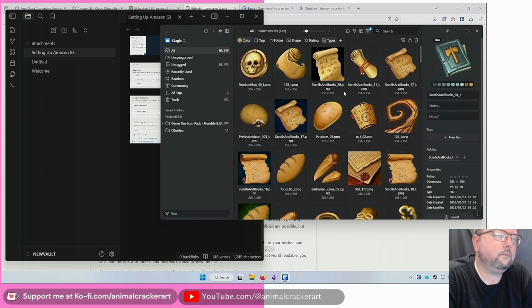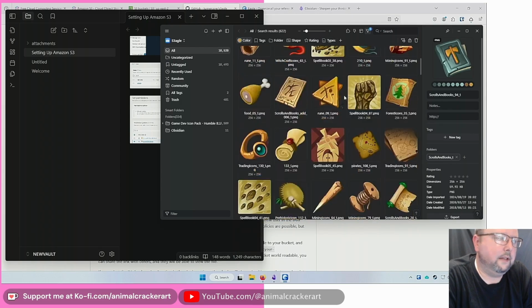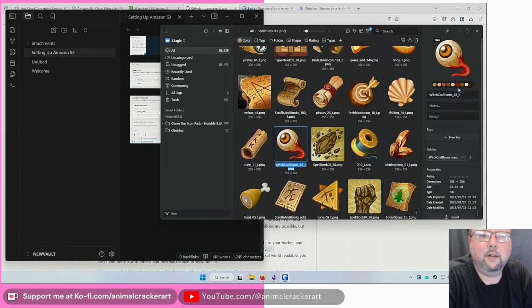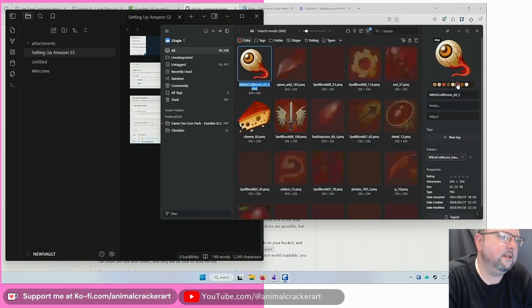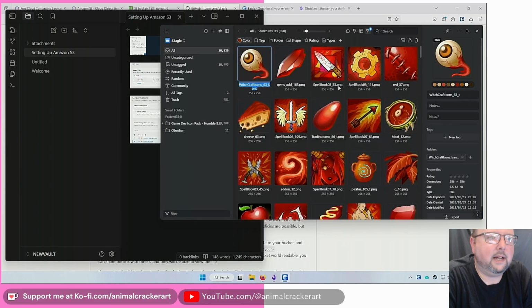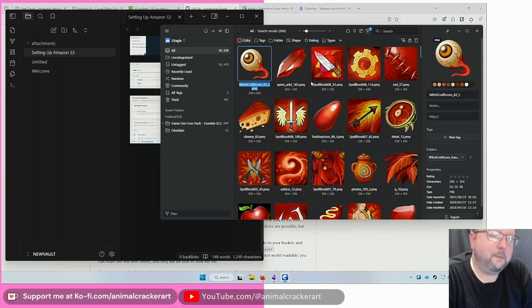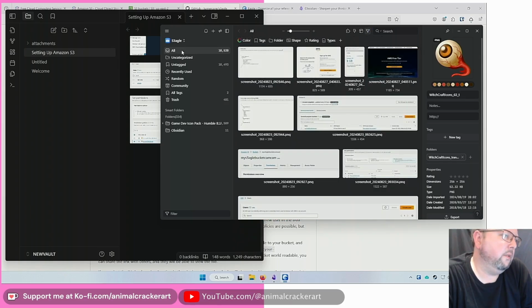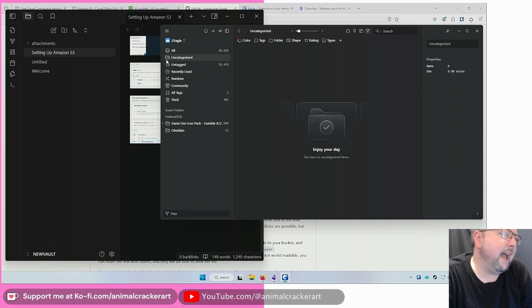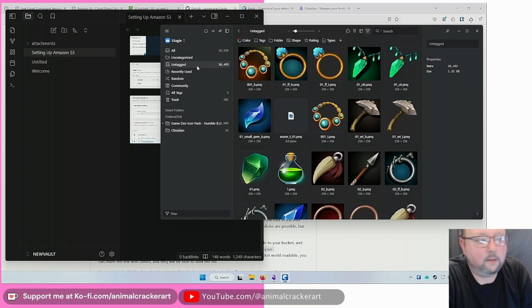Boom. Let's click on the little eyeball here. Let's do red. Let's see what we get. Nice piece of pie, cool dagger, stone. So very simple to use, very powerful. If we click off this color tag, it's just going to go back to everything that we have in here. Uncategorized means it's an item that's not in a folder. Untagged means it's an item that does not have any tags. And recently used and random are pretty obvious.